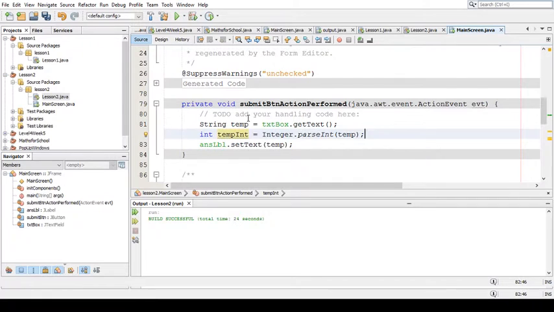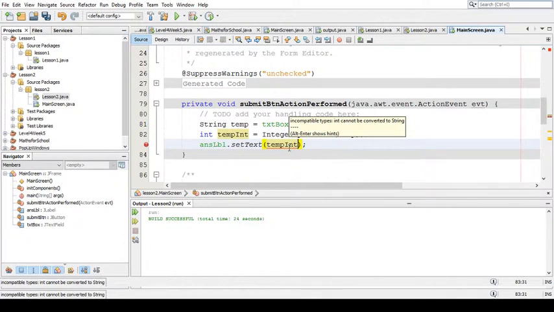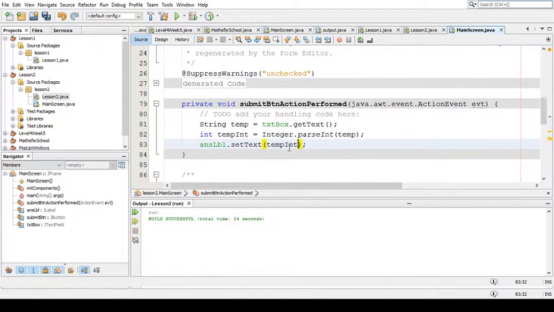And I wanted to write temp int, but it's going to break because you can't just put an int back into a string. We've got to convert, so I could do int dot toString, but what might be easier is to add a string to it just by doing that. Like that.